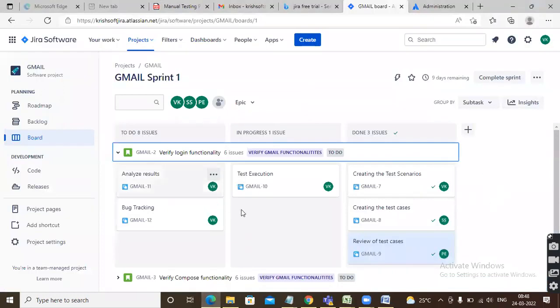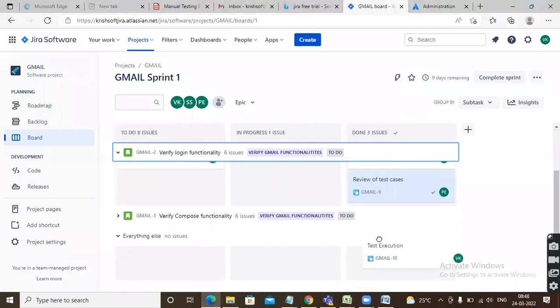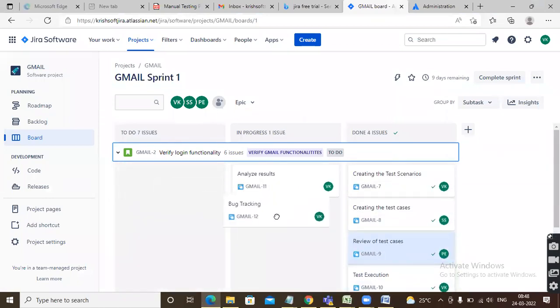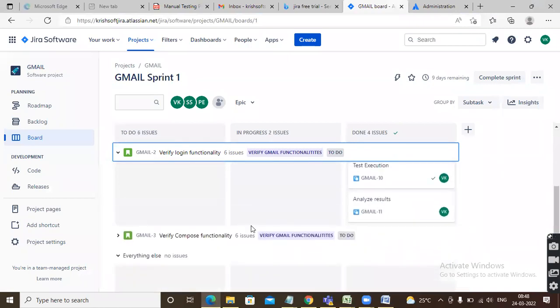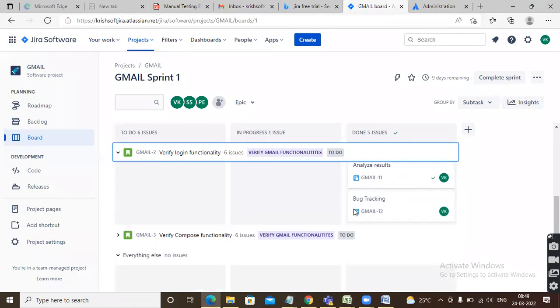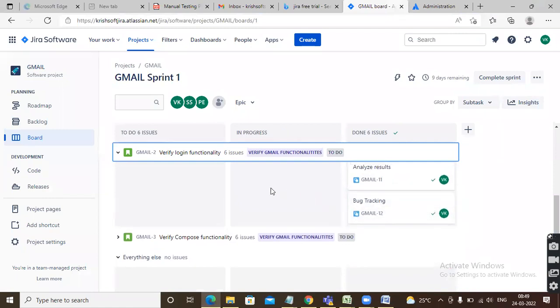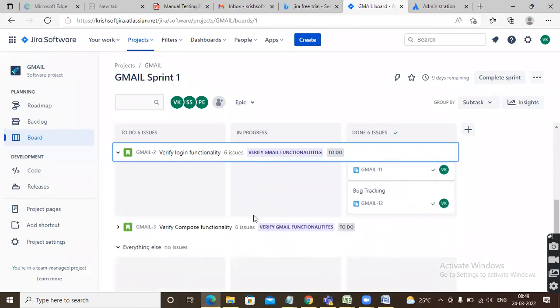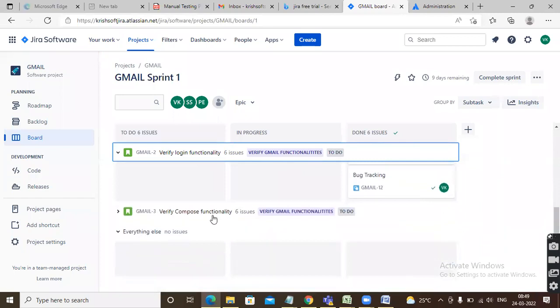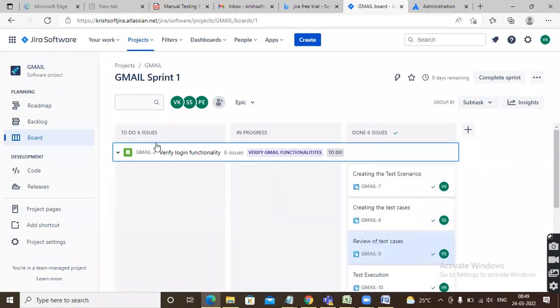Okay, fine. See, once all the tasks are completed, you can see test execution also, let me assume it is also completed. Now only analyze the results and bug tracking are there. Let me assume analyze the results is also done. Next, bug tracking also done. Clearly observe here, guys. All tasks are completed. No tasks are pending for this story. Now my user story is completed or not, guys? All the tasks are completed now. No task is pending.